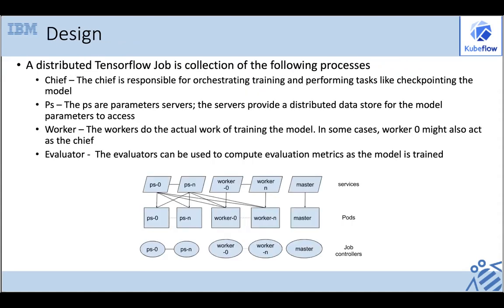So to look at what the collection of processes are in a TensorFlow job, the large one is the chief. The chief is the main orchestrator for everything. And sometimes we will assign a worker to also be the chief. Generally, it's worker 0. But this chief does things like checkpointing the model and anything that might need to be done on a complete level. Parameter servers, PS, that's what we talked about. They provide a distributed data store for the model. Workers do all the work. And again, the worker 0 might act as the chief.